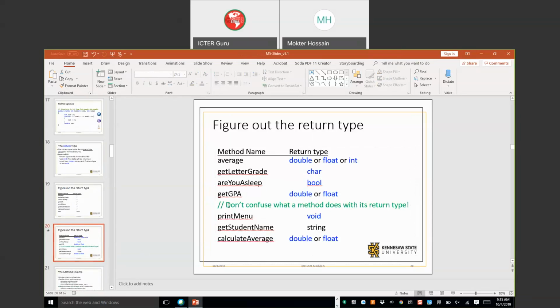Another thing: please don't be confused between what a method does and its return type. Sometimes we use void. What does void mean? It does not return any value. It may do many things, but it does not return any value. And some methods can return a string. Know that, right? These are the things we just discussed.